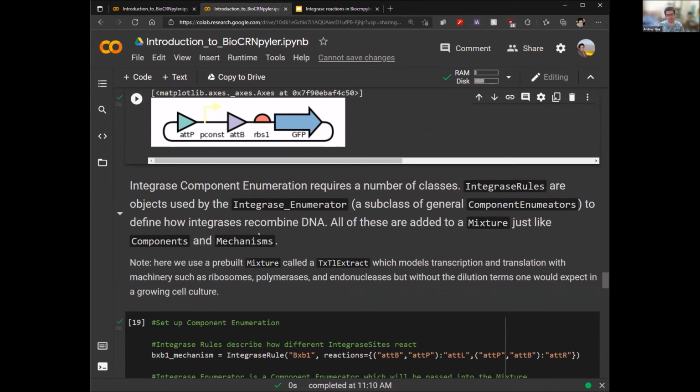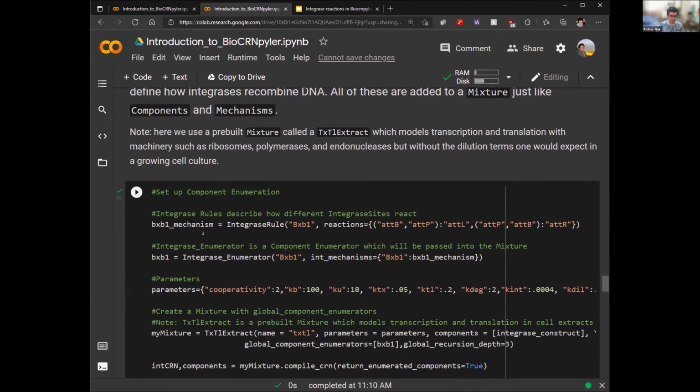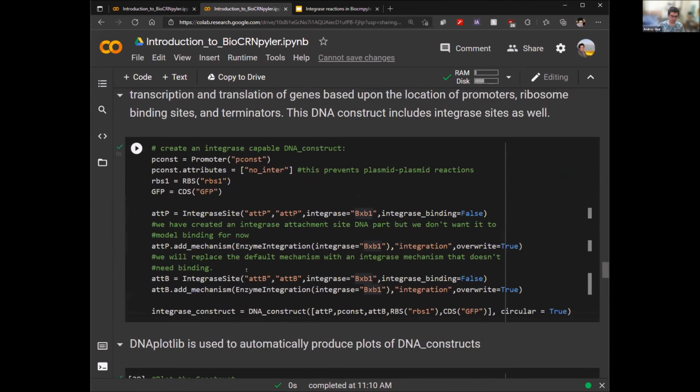But up to this point, we haven't said what the integrase does. And so that's what we're going to specify here using this thing called an Integrase Rule. The Integrase Rule says that these are the types of the attachment sites that come together to make this type of attachment site. And likewise, the same thing happens for ATTR. So this is just a serine integrase mechanism. This is what they're called in the literature. You can call them whatever you want, but it has to match up to what it says up here.